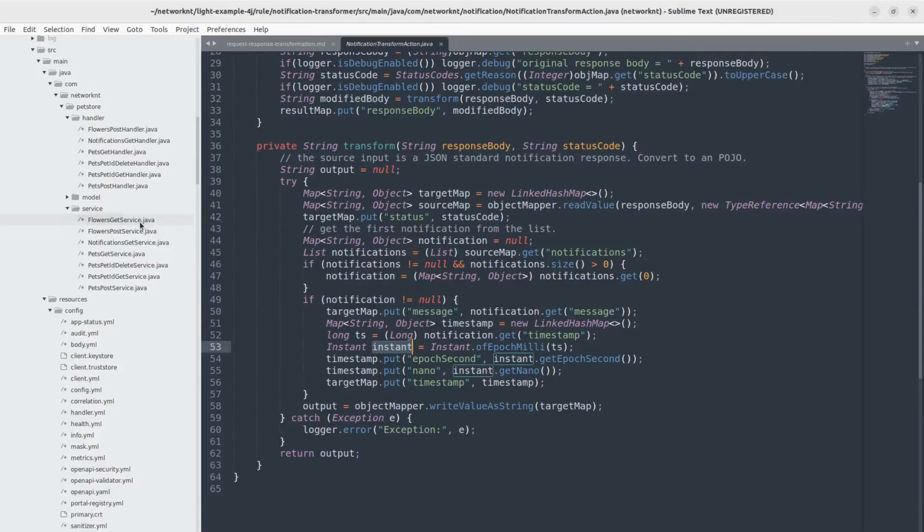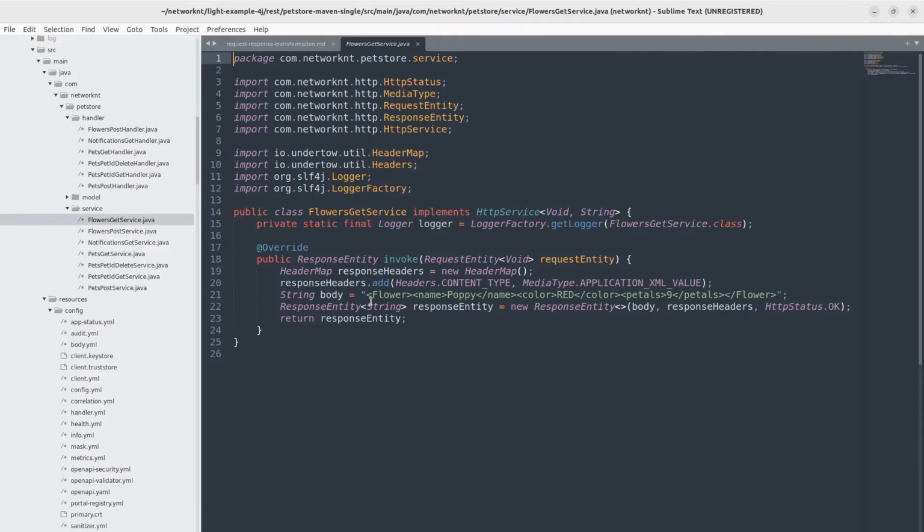If you look at the service implementation, we basically receive a request and we return a response body: flower, name poppy, color red, and the petals is 9. This is the XML format of the response. The request for this interface is also XML. So this is basically a SOAP interface.